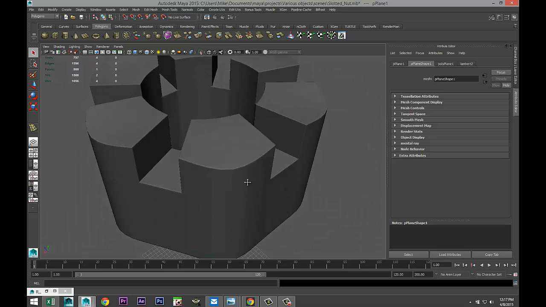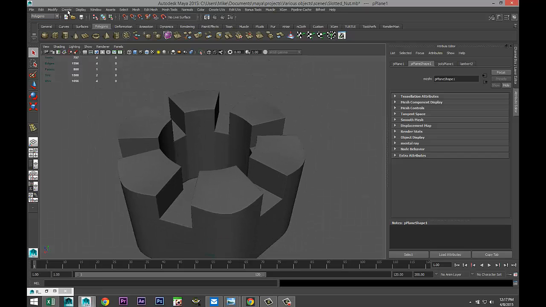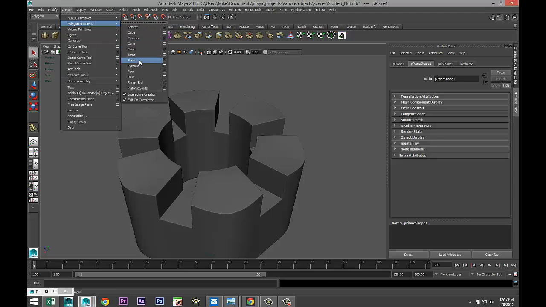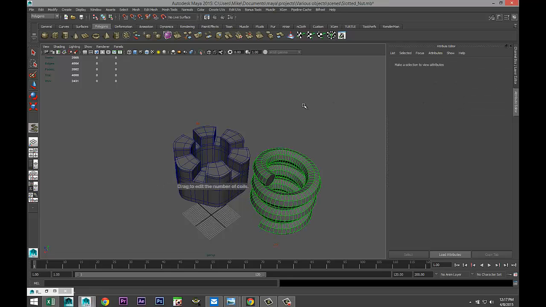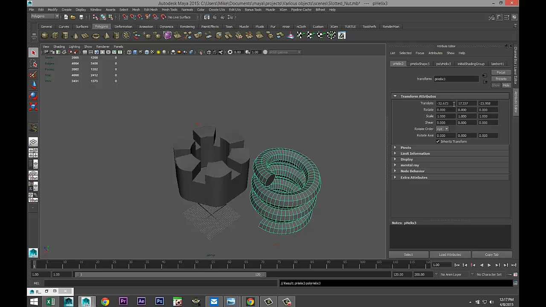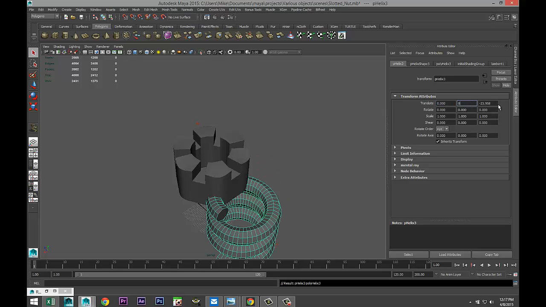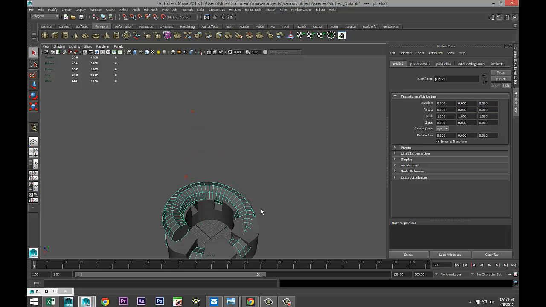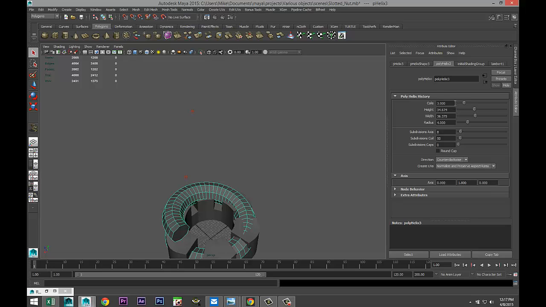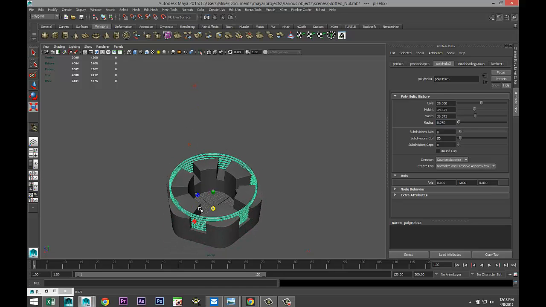Now, for our thread, like I said, kind of tricky. So we're going to go to Create, Polygon Primitive, and Helix. There we go. We're going to drag that out, pull that up. Let's set our translate values to 0. This guy, we're going to set him to 0 as well. We're going to take our helix, go up here. Let's do 25 coils. Let's bring the thickness down to 0.25. Let's hit R and scale that in.